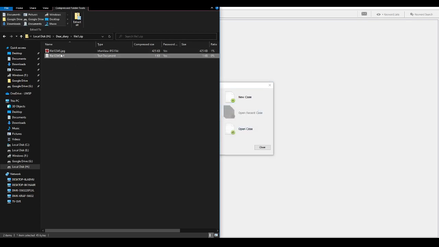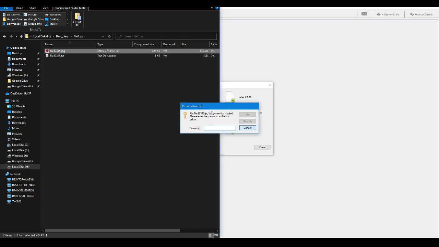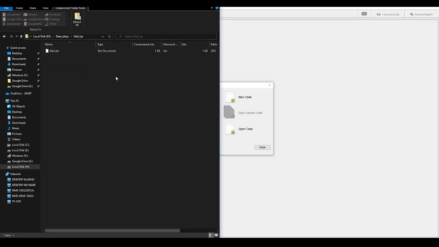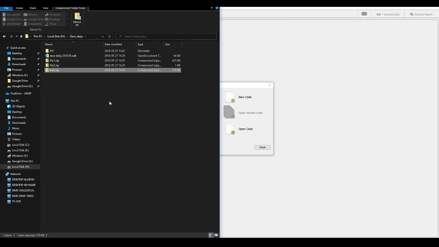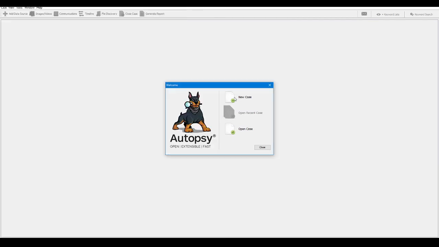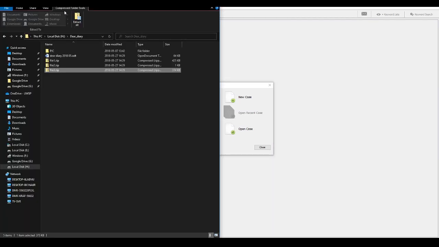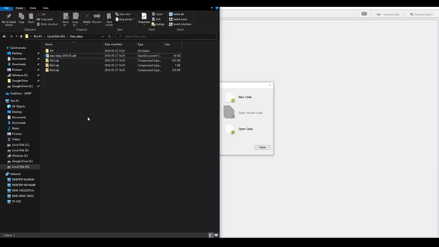Okay, so it's password protected. All right. Password protected for the second archive and the third archive also. So all these are password protected, so we will need to crack those. Open a new case, Autopsy, for God's sake. Let's see. Do I have File Analyzer?